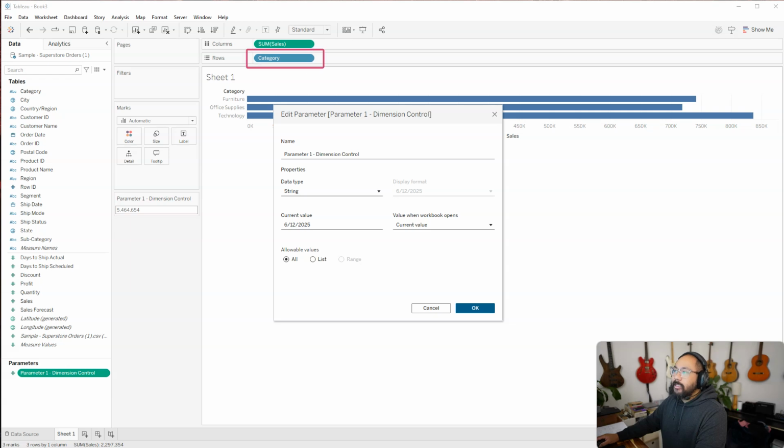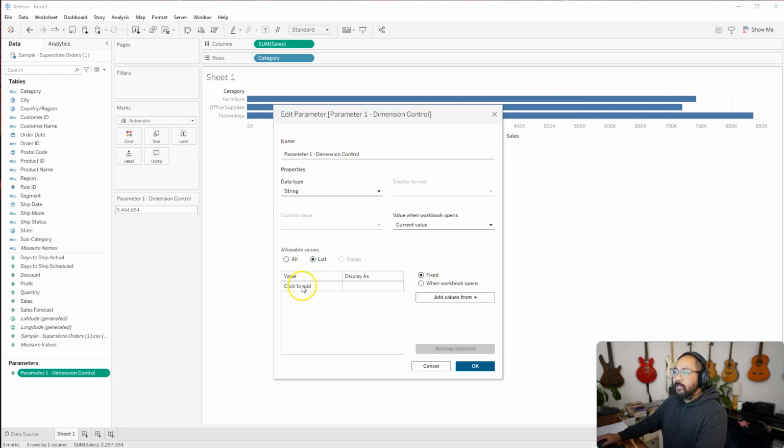Because we're going to be dealing with a dimension here, we need it to be a string, right? Because that dimension is a string. Okay, so we've got it set to string here. The current value, we're just going to say category. Okay. And instead of all, where they can type in whatever they want, we want to control that list. So here, we're going to select list, and all the dimensions we want to be part of the control, we're going to add in here. So we're going to say category, and it needs to be word for word. Okay. We're going to add subcategory. I still have to sound things out, right? We're going to do state, and maybe one more. We're going to do customer name. Okay. And that's it.